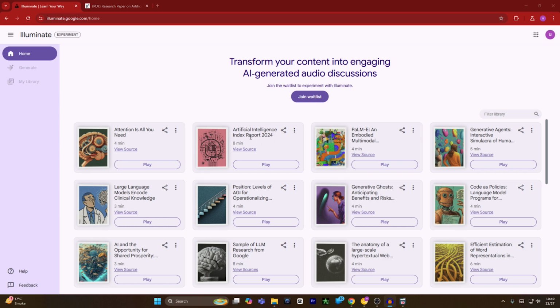This is an AI tool which can take your documents and turn them into bite-sized audio summaries. Basically, it makes them sound like a podcast. You just upload your paper and Illuminate does all the hard work for you. So let's have a demo here. For example, there are some research papers on artificial intelligence.